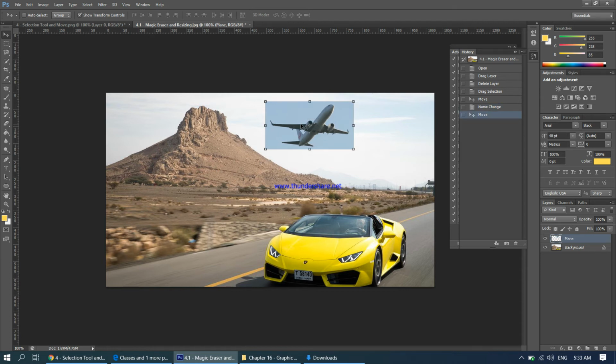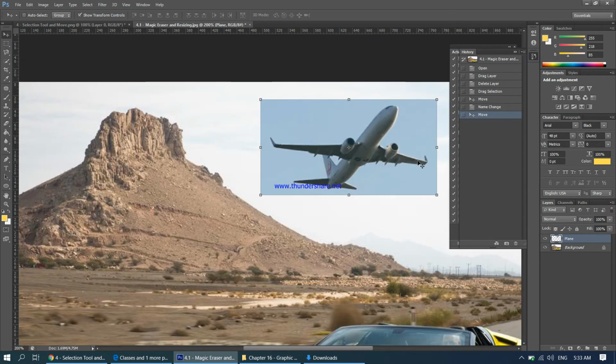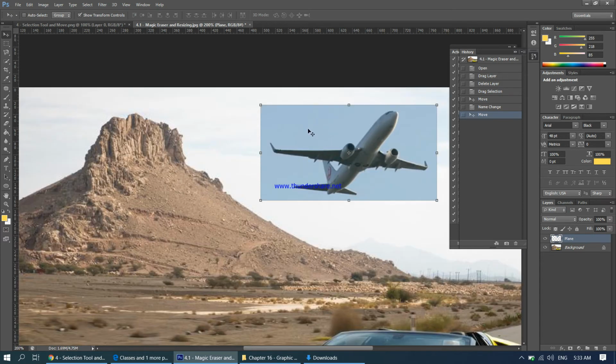Now I'm going to zoom in, Control plus, scroll up. I need to get rid of this blue color, and under the eraser tool over here we have the eraser tool. I can start erasing, that's possible, but I'm going to undo this using my History tool. I'm going to go one step back.